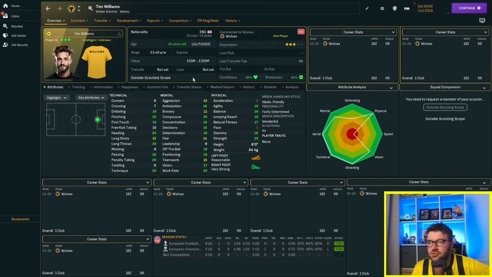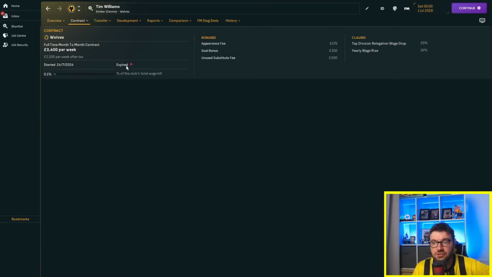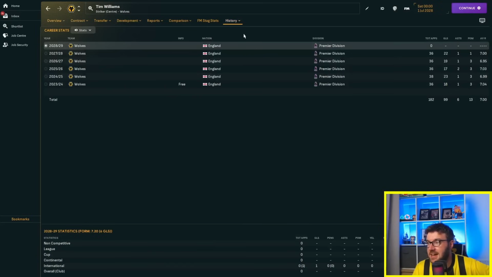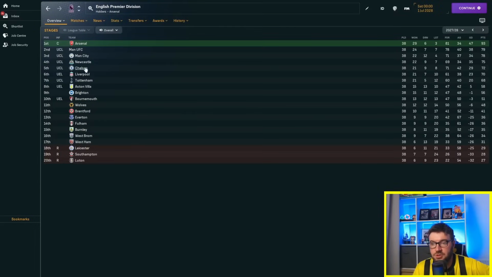Wanted at the end of his contract. Is he out of contract? His contract has expired. Wow. He wanted to leave. Wolves didn't want to let him leave. He decided to run his contract down. 22 goals in this most recent season. And as we saw, Manchester United there. Wolves back up in 11th. No European football, though. And they're about to lose their star man.